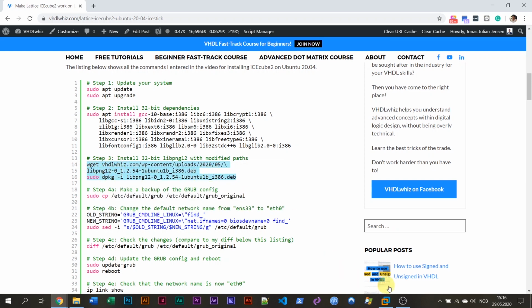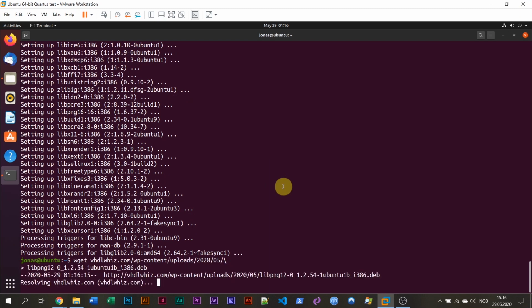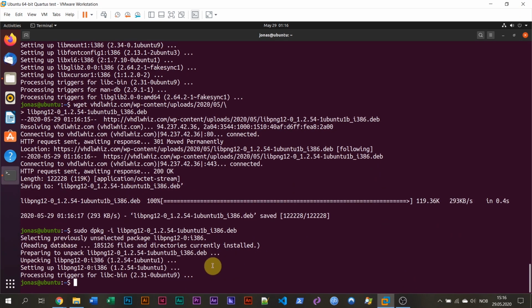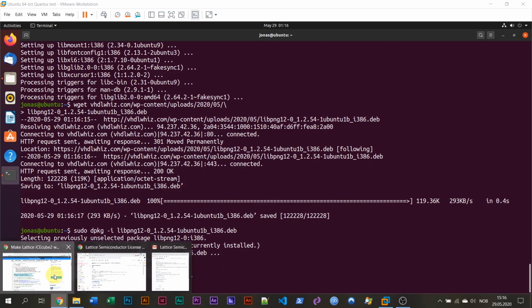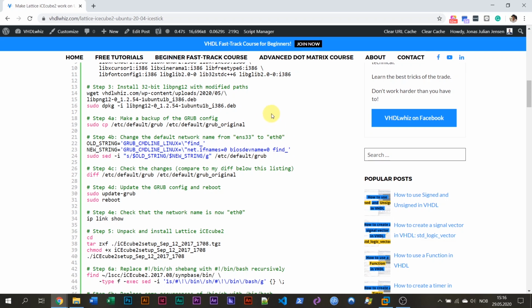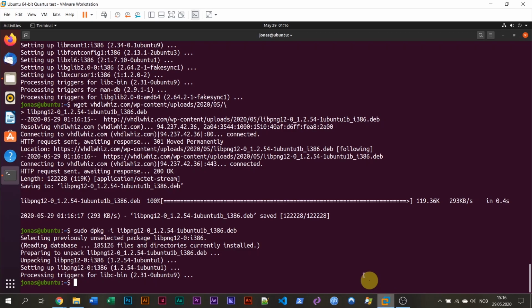So just copy these lines and paste it in here, like this. So now we have installed all of the dependencies, and the next thing we need to do is to change the default Ethernet name in Ubuntu, by changing the grub config, or the bootloader config.